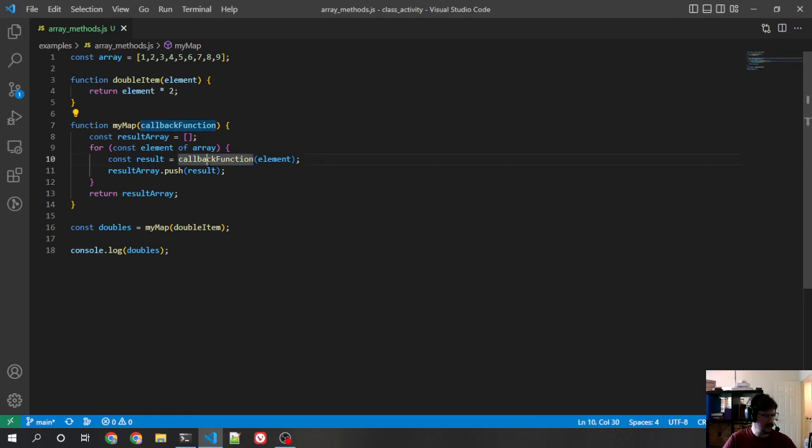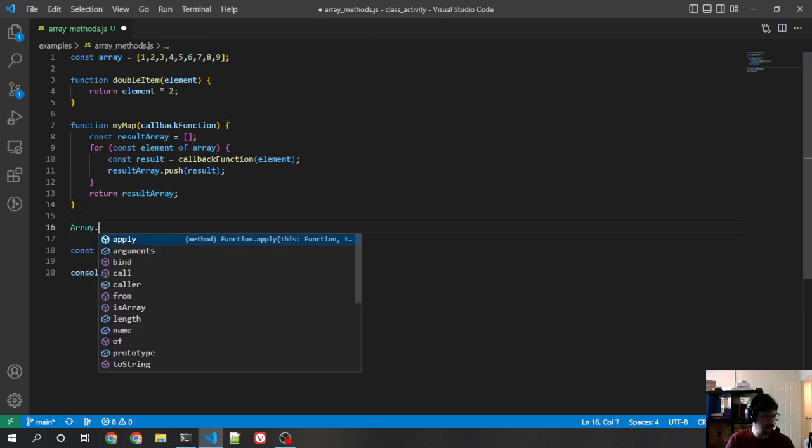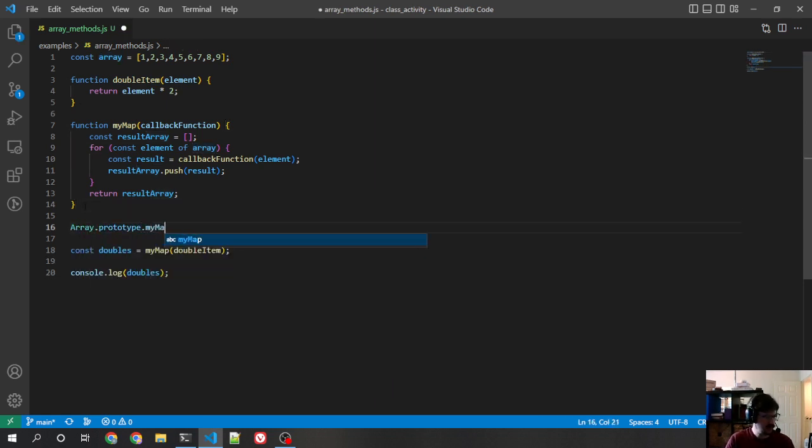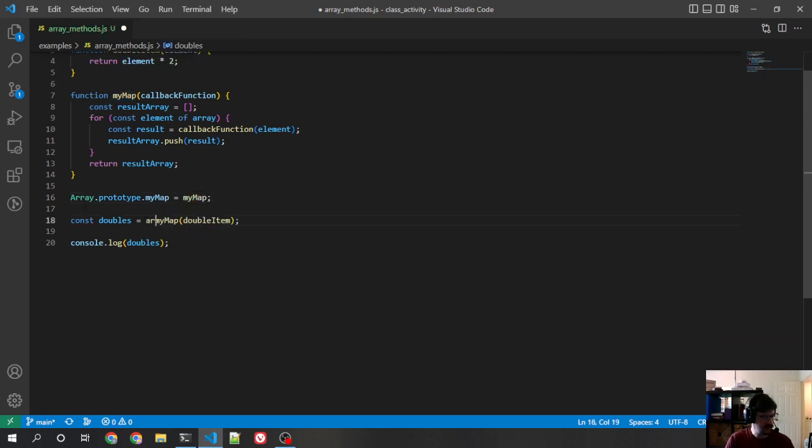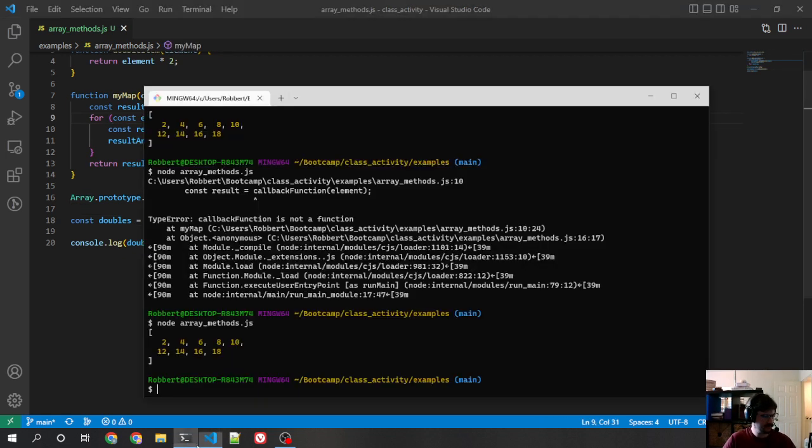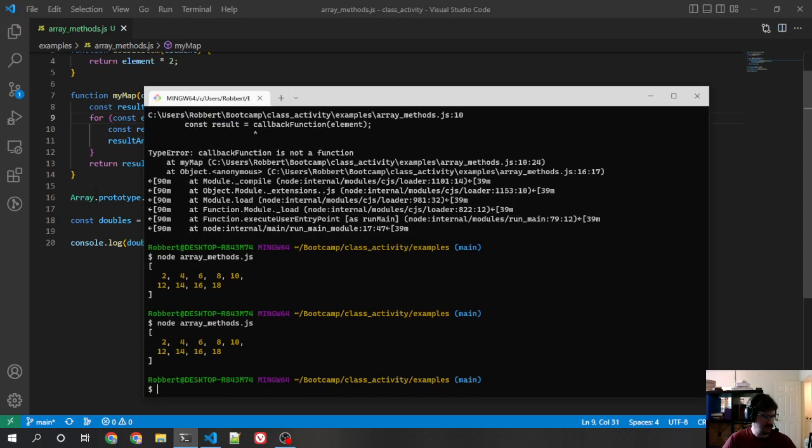So now we've got our callback function here. Now, if we want to make array, I'm going to take one step off of this, and I'm just going to add the prototype because you've seen this before. Dot my map equals my map. And then I can say array.mymap and change it to this. And the same thing, it works fine.